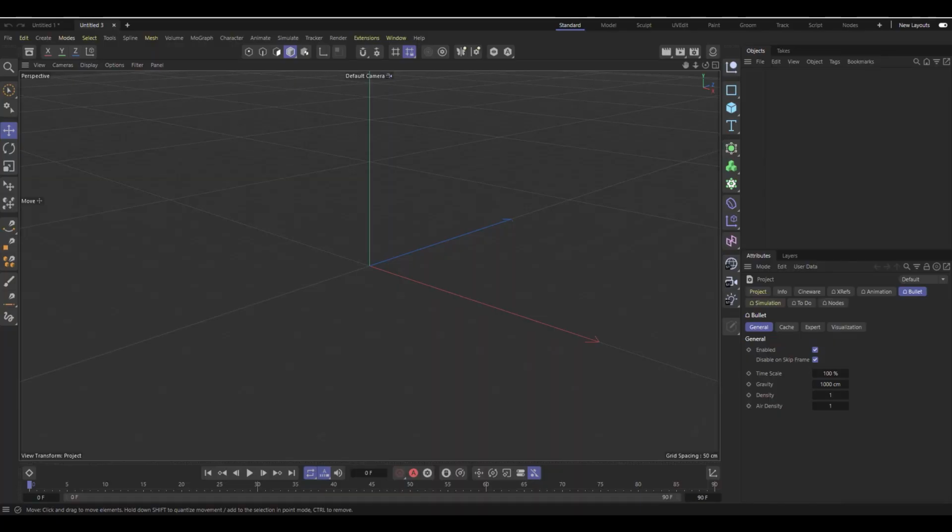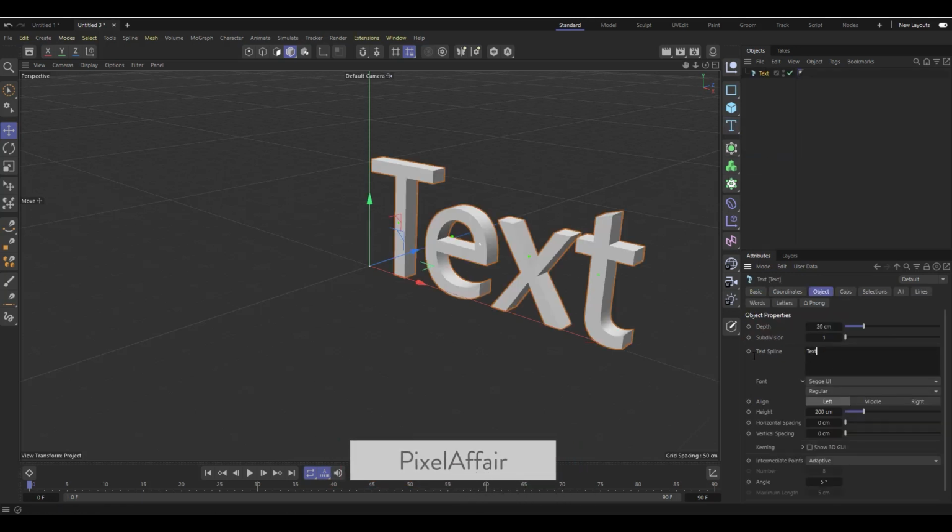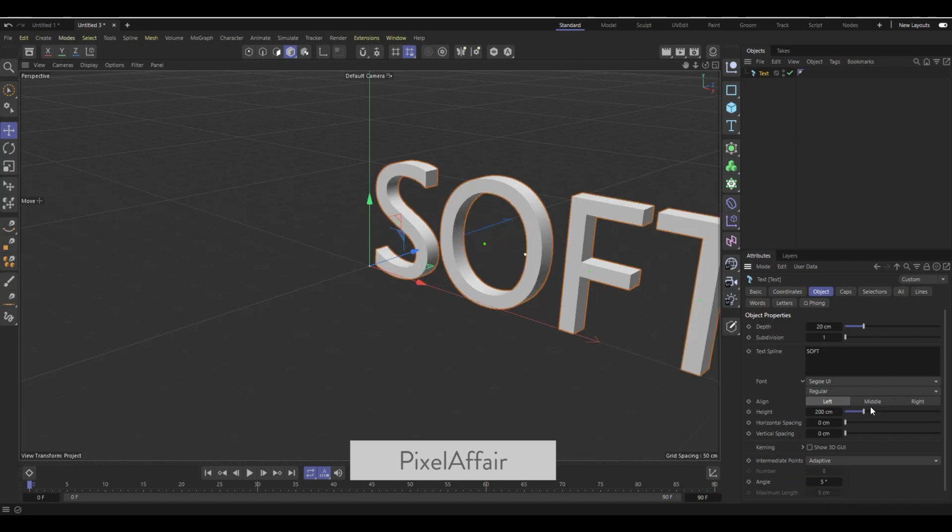So I'm in Cinema 4D. I'm using the latest version of Cinema 4D, but what I'm going to show can literally be done in almost every version of Cinema 4D, right? So let's go ahead and create our text. So I'll come in here and I'll bring in our text object. I'll type in the word soft, right? So SOFT for soft, and I'll change that.